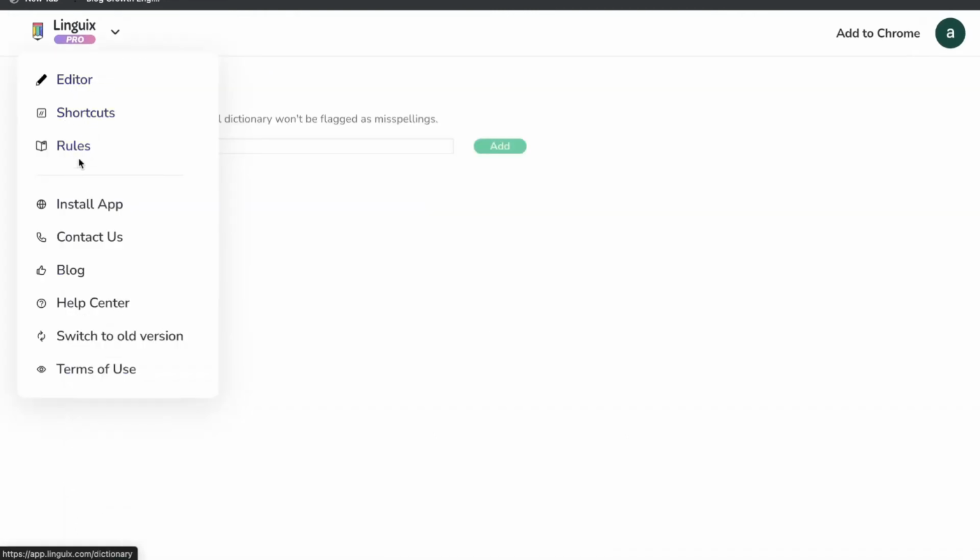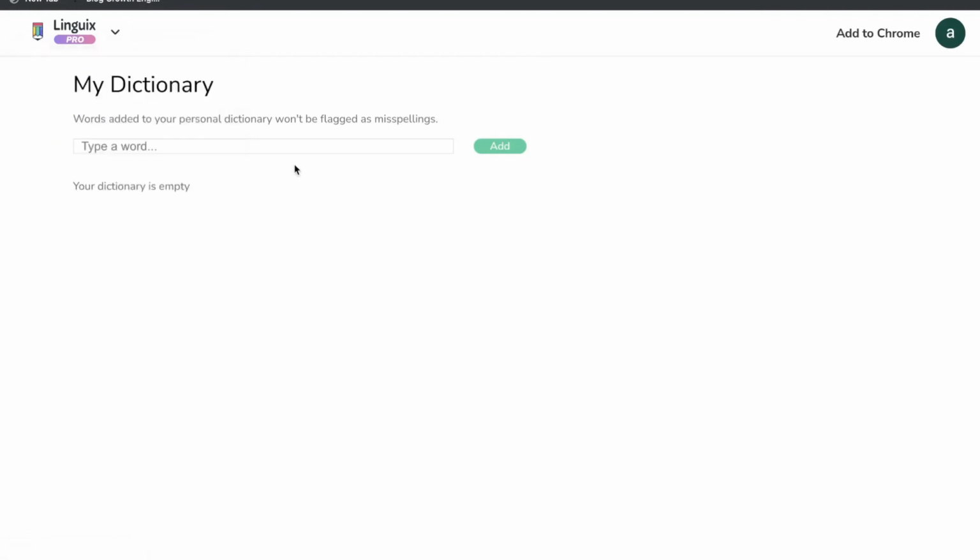And if you wanted to set up any specific rules, just head over to rules. And in this section, this is where you'd be able to go ahead and add any words that you may use within your writing that you don't want to be flagged as misspelling. So if you use any slang or any word that's specific to your industry that may not be well known in the dictionary, then you can go ahead and just add that so that you don't have to constantly fix that when you're creating your content.